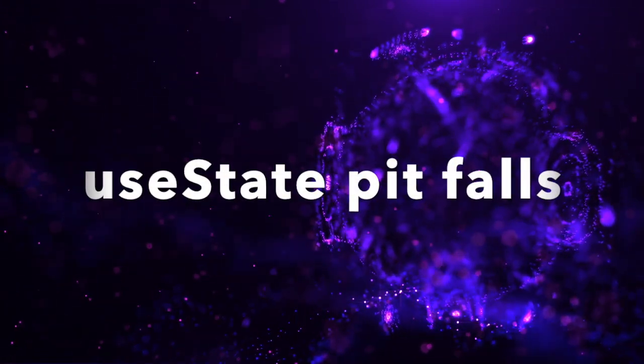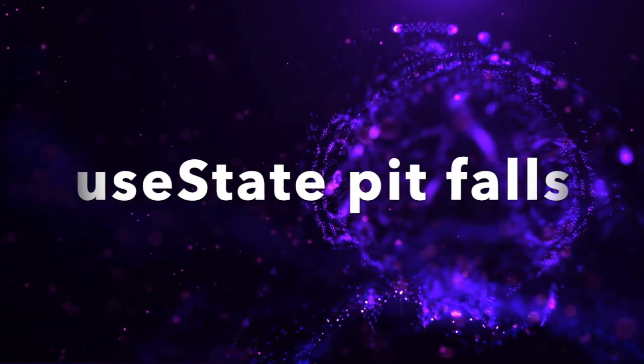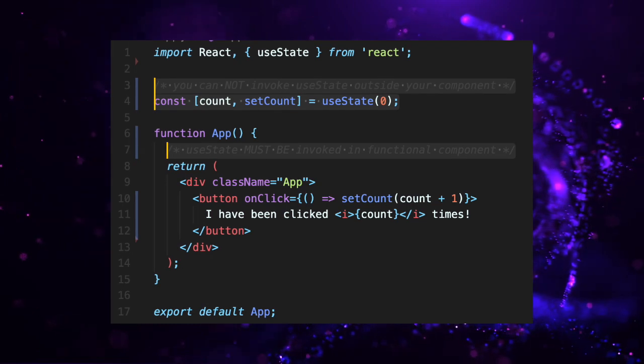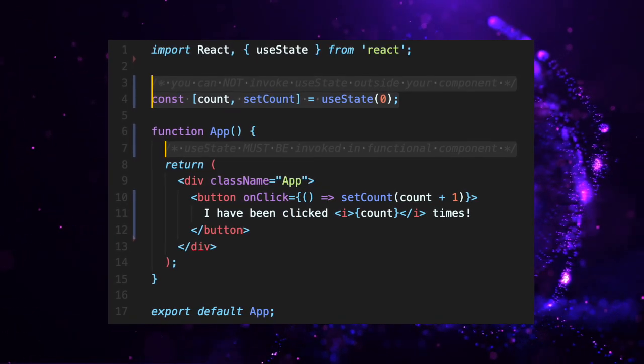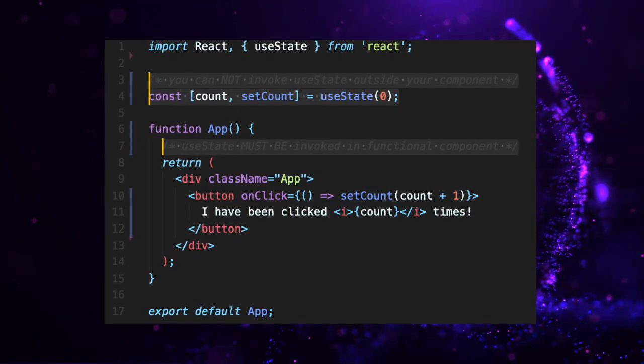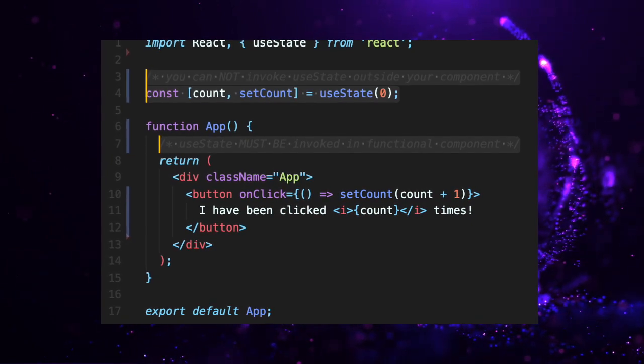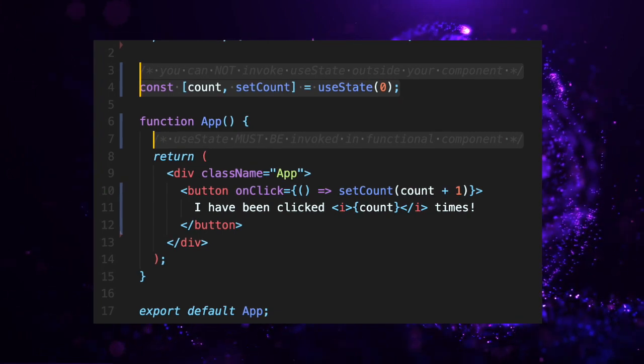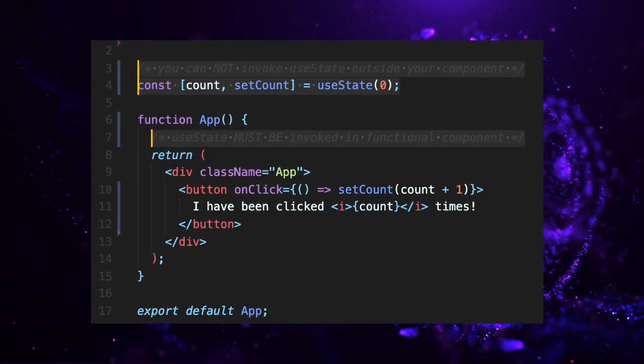So now that we covered the basics of the useState hook, I do want to talk about a couple of pitfalls that you might encounter. The first one is you need to make sure that you only ever call the useState hook function inside your functional components. If you were to accidentally call that inside like a classical class component, or if you call it outside of your functional component, it's not going to work.